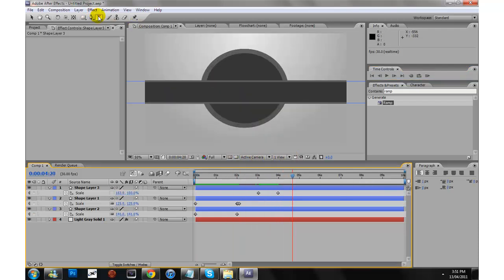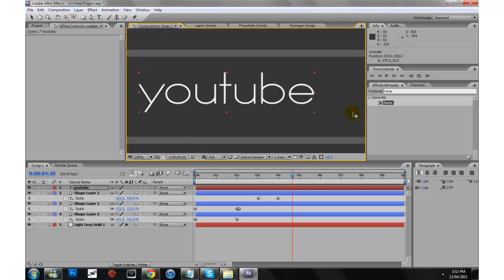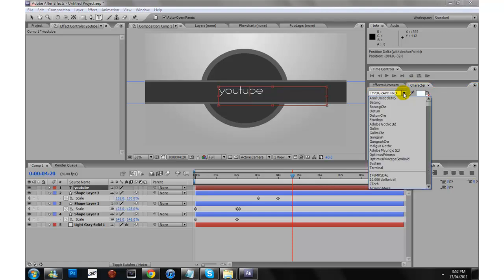And then on text, just make new text, call it whatever you want, like your text here, or I'm just gonna call it YouTube. Move in the circle, and this is where you have to move this one in and put it in the middle. And choose the font you want.